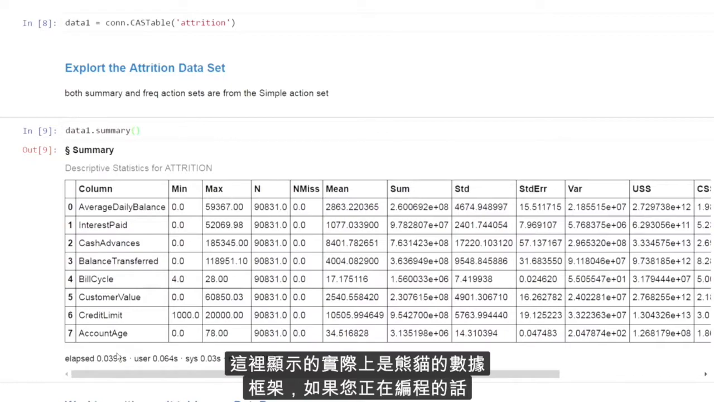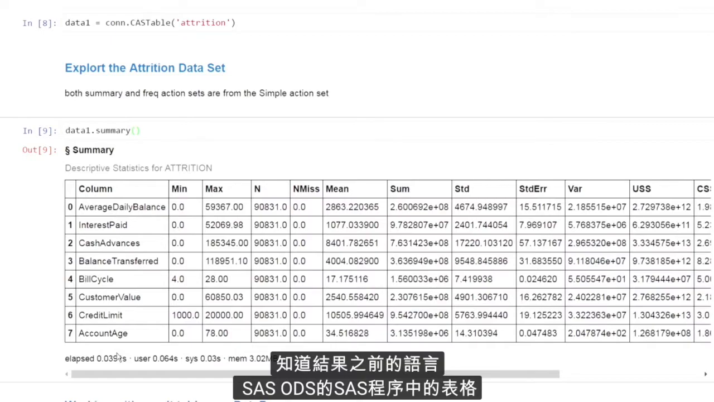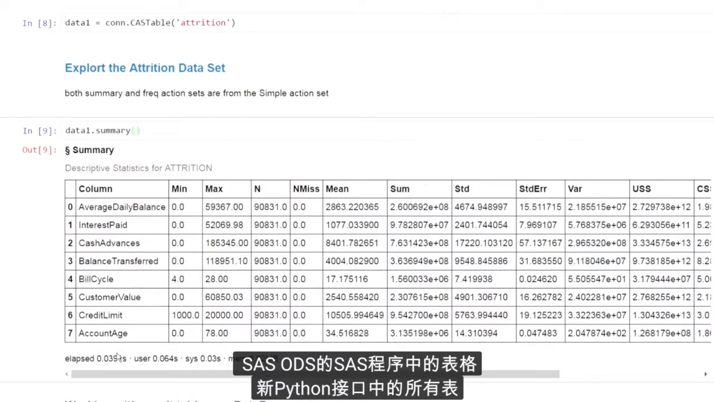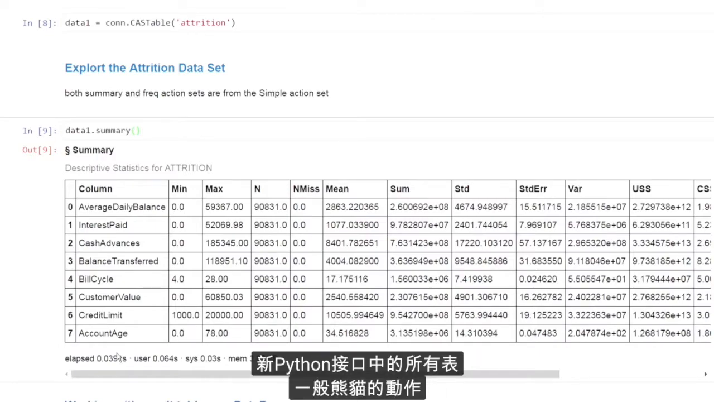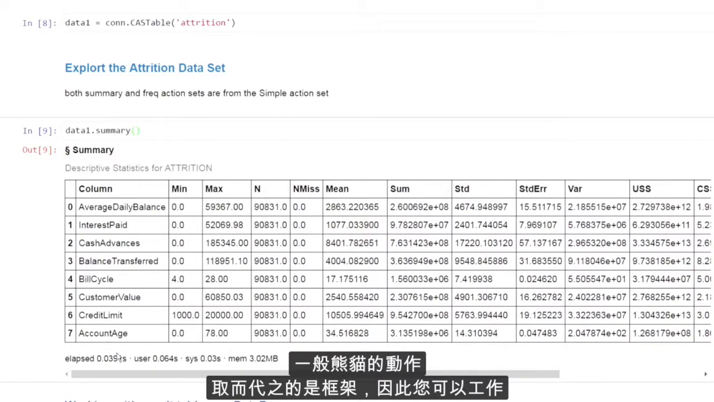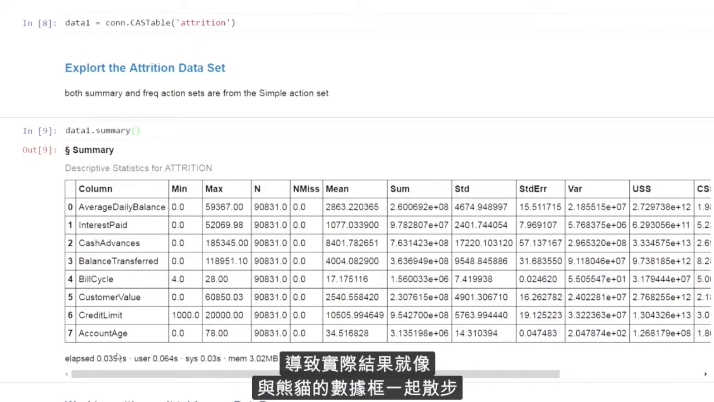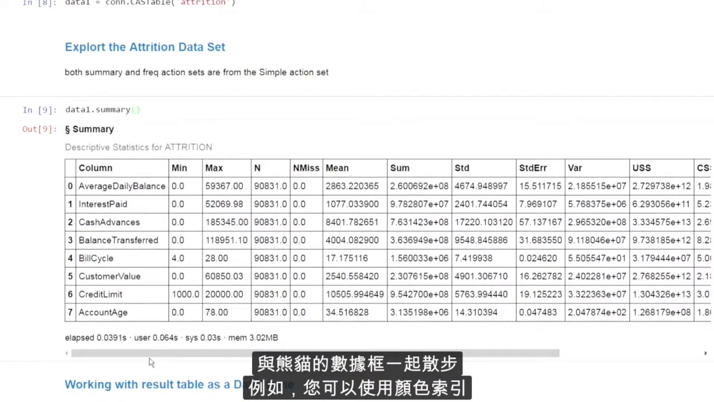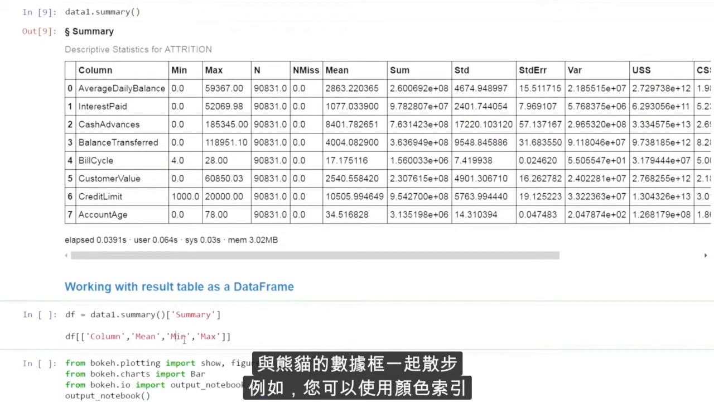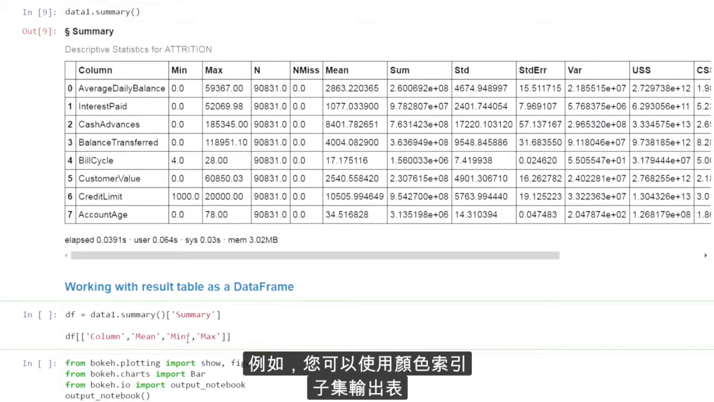If you have programmed in the SAS language before, you know that the result tables from a SAS procedure are SAS ODS tables. In this new Python interface, all CAS actions generate Pandas DataFrames instead. Therefore, you can work with CAS action results just like working with a Pandas DataFrame. For example, you can use column indexing to subset the output table.